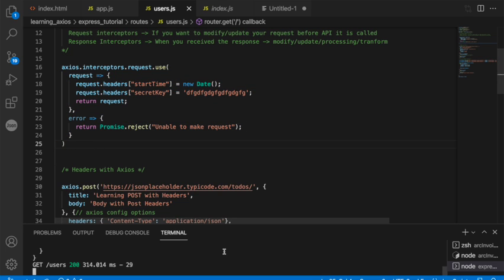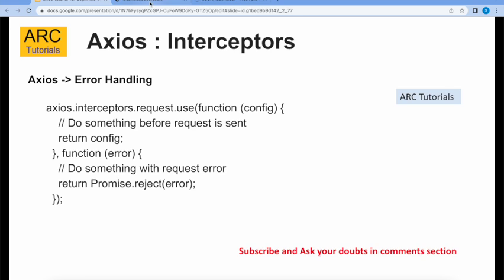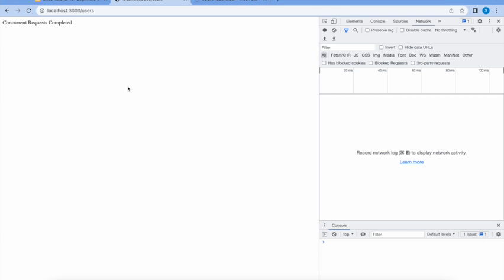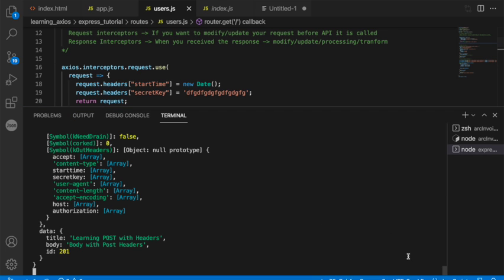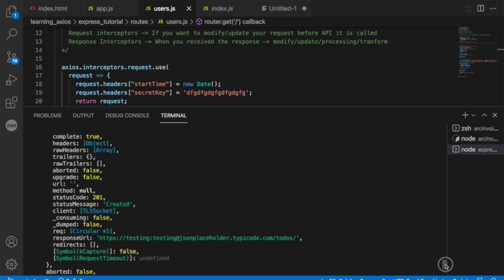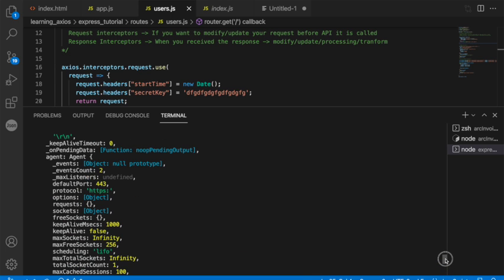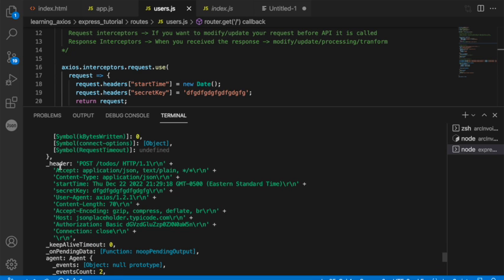Okay, that's it. npm run start. Okay, now I'll go here. Okay, so it's done. It made our call, but okay, so now let's see the data that we get. Check for headers. We need to check for headers. Okay, so if you see this header now, you see these two entries in the header, start time and secret key.